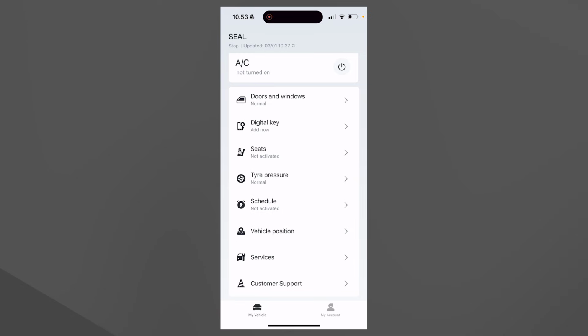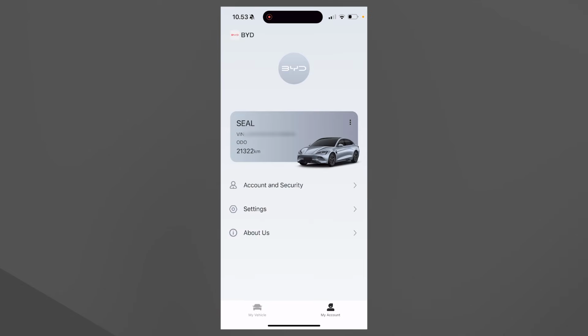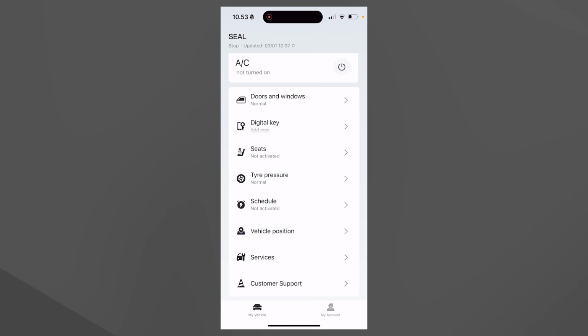Finally, here at the bottom there's the My Account tab, which lists details of your car, like the VIN number and the total driven distance, and then you have access to your account, passwords, the possibility to change the password or log out of the application, as well as some settings, which we can take a closer look at later in this video.